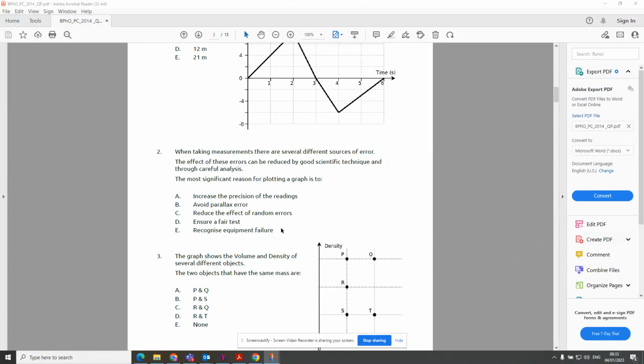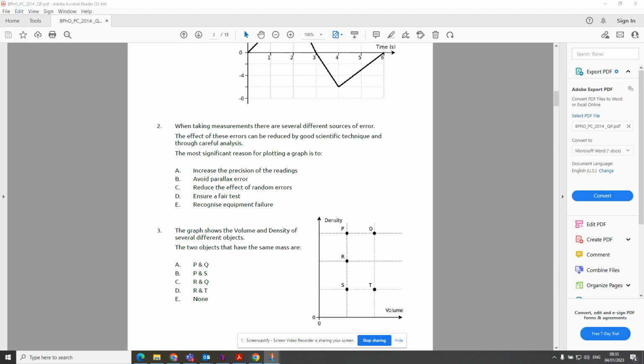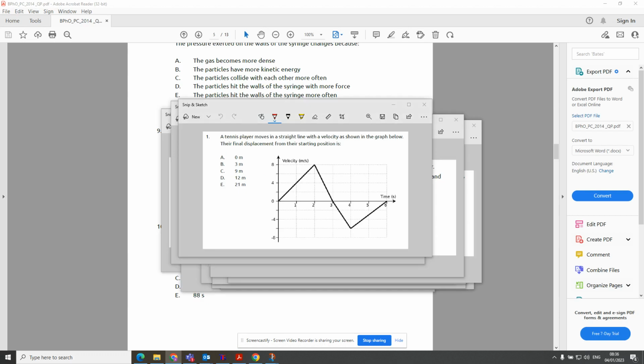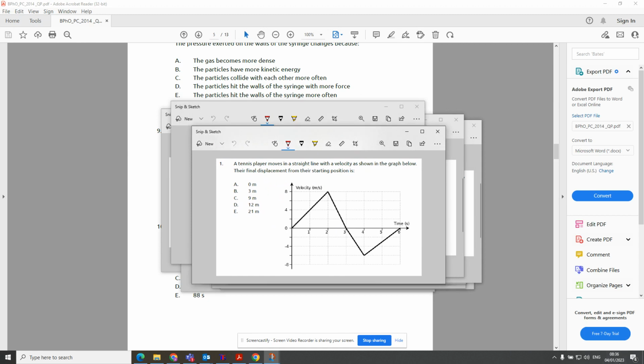I'll keep going. I'll keep doing this for all of these multiple choice questions one by one. So now I've done that for all of the 10 multiple choice questions. You can see that if I remember to click on the bottom right hand corner as it pops up, then it brings it into a Snip and Sketch window, so I can access all of these.